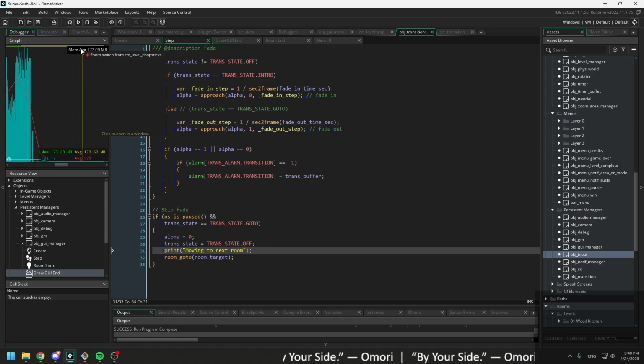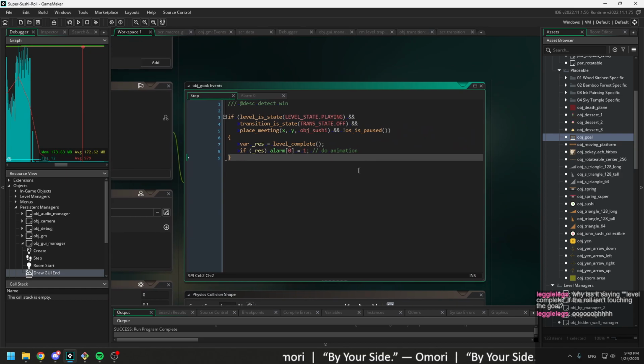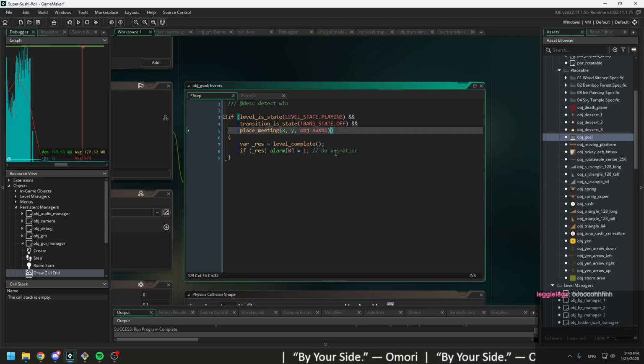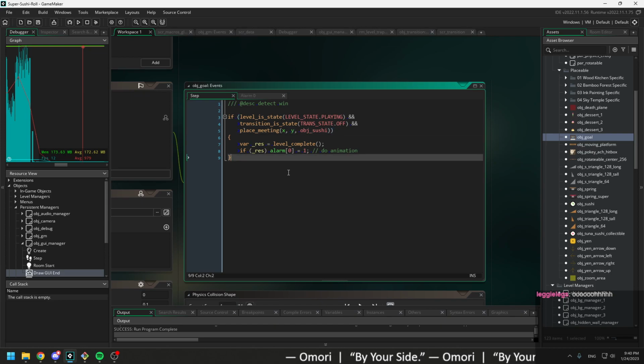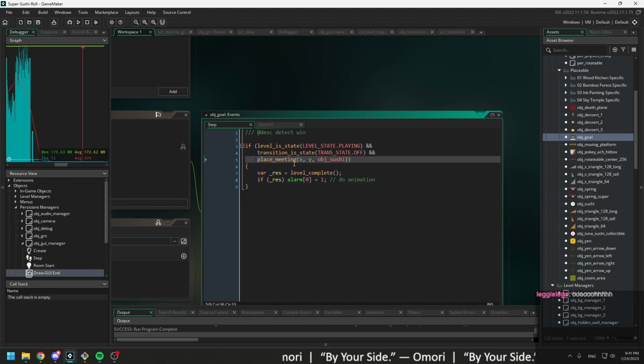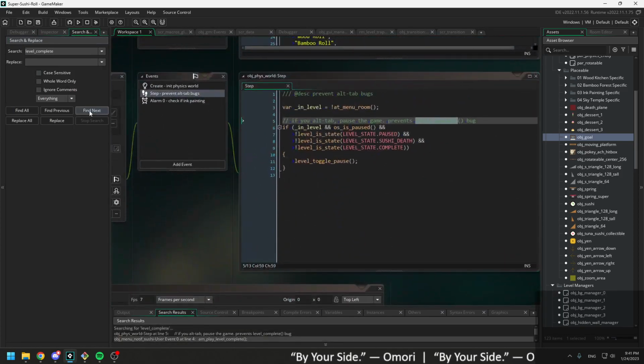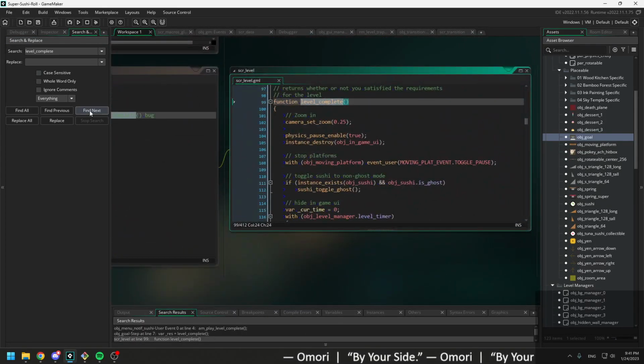Moving an extra room. Because the room switch is here. Why is it saying level completed? Yeah, I don't know. This doesn't even make any sense. I have no idea. Level complete only happens if all of these conditions are met. It only happens on place meeting, when the goal touches the sushi, that's the only time that this happens. It does happen in debug. Let's see. Does it?